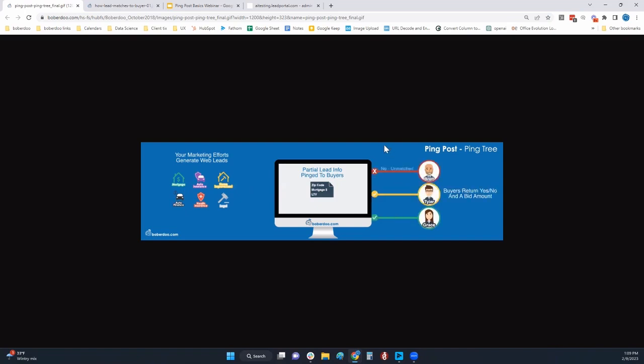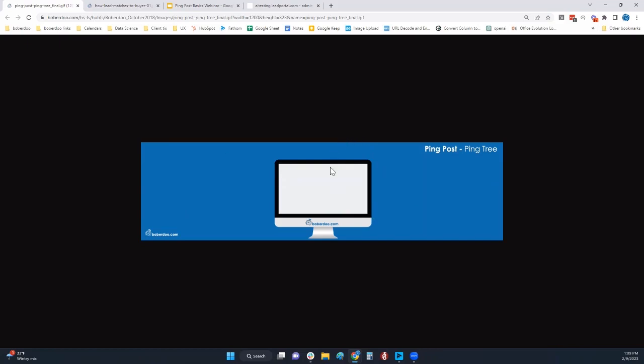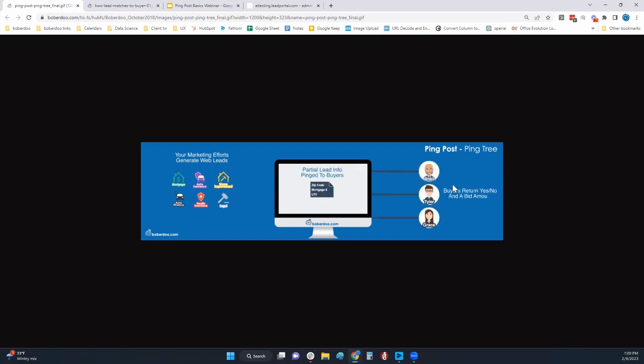Now, if that bid is accepted by the vendor, typically meaning it's the highest price in their ping tree, they would post the full lead details into your boberdoo system. Your boberdoo system then delivers the final lead post to the partner and waits for that success response before returning the matched response to your vendor.